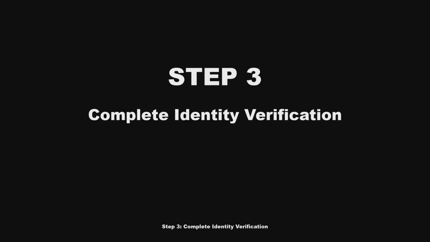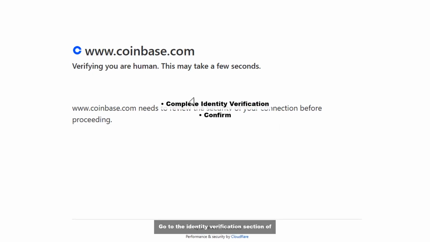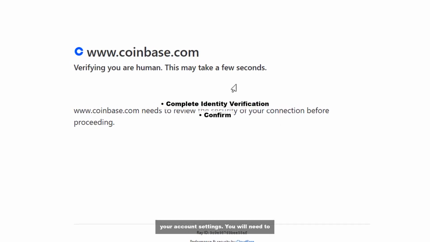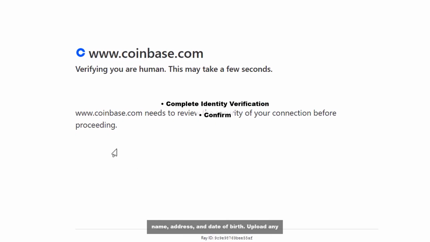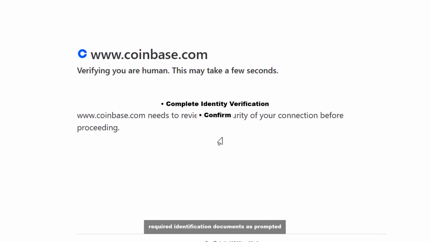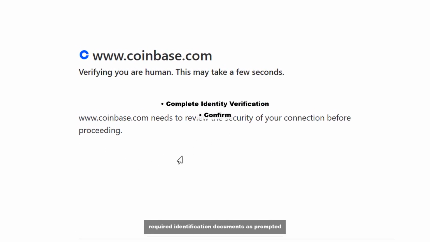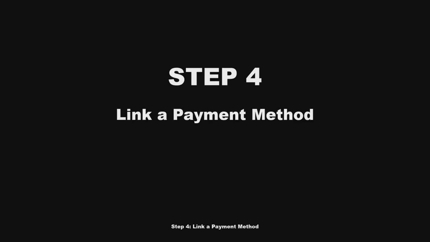Step 3. Complete identity verification. Go to the identity verification section of your account settings. You will need to provide personal information such as your name, address, and date of birth. Upload any required identification documents as prompted to comply with regulatory requirements.